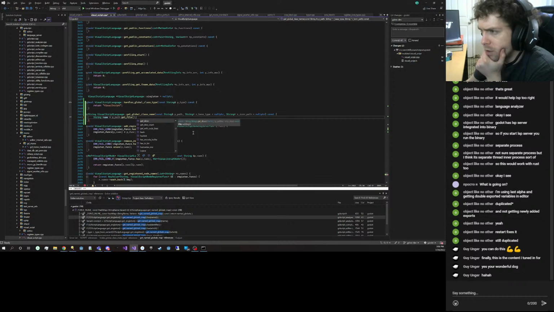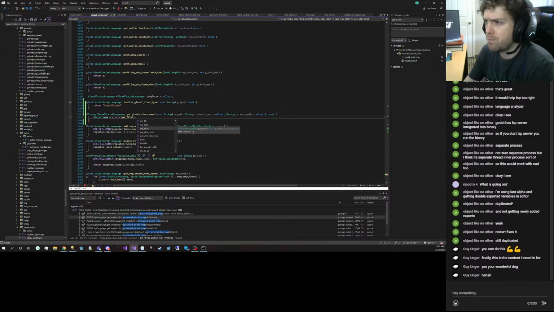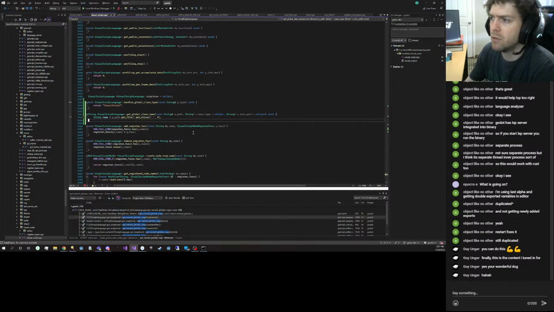Hash get slice count with string splitter. That's probably the kind of thing we want to use with a character splitter. Yeah. Get slice on the dot 0 like that. There we go.